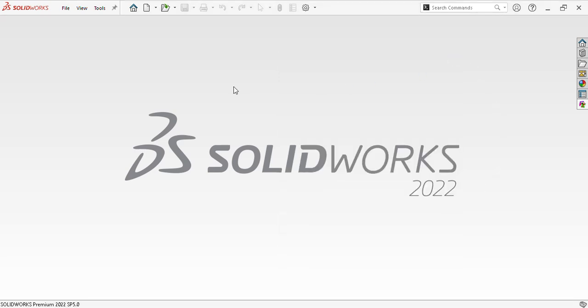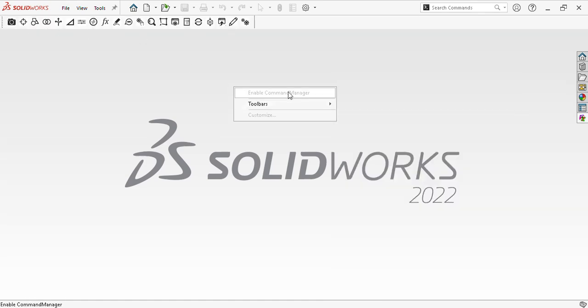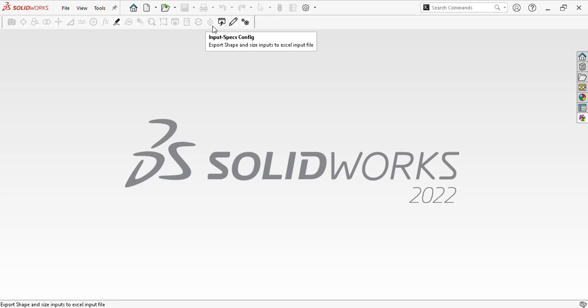If you don't see the CADEC toolbar in your SolidWorks, then right click either in the empty graphics area or in the toolbar area and choose Toolbars, CADEC Works. And you will see this CADEC Works toolbar.